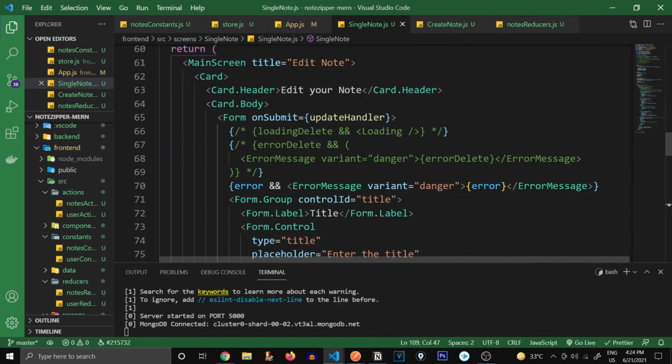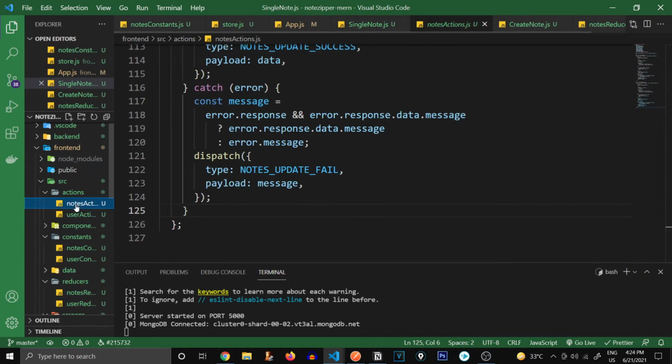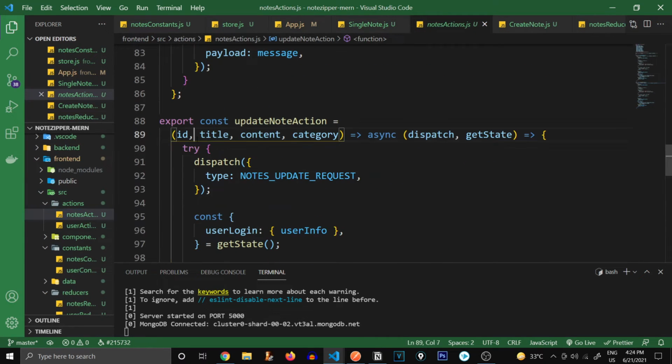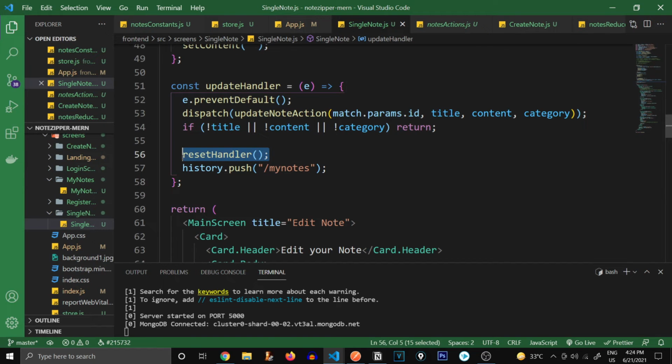All right, now when we submit our form, on submit, what will happen? It's going to call this function. So dispatch, and it's going to call update note action. It's going to pass our ID first of all, title, content, and category, as we saw over here inside of our notes action. We are taking ID, title, content, and category. So this is what it's taking, and it's using the reset handler.